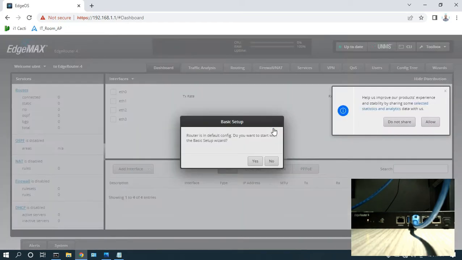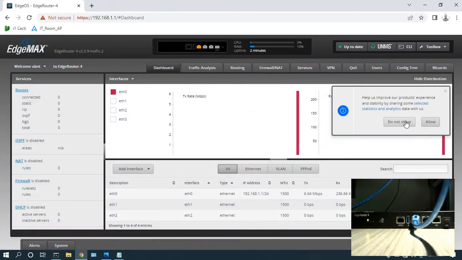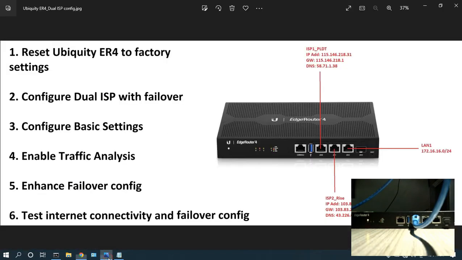And now we are on the dashboard. So hit no and do not share. So we're done with task number one, resetting the device. It's now on default factory settings. Let's proceed to task number two, which is going to configure a dual ISP with failover.